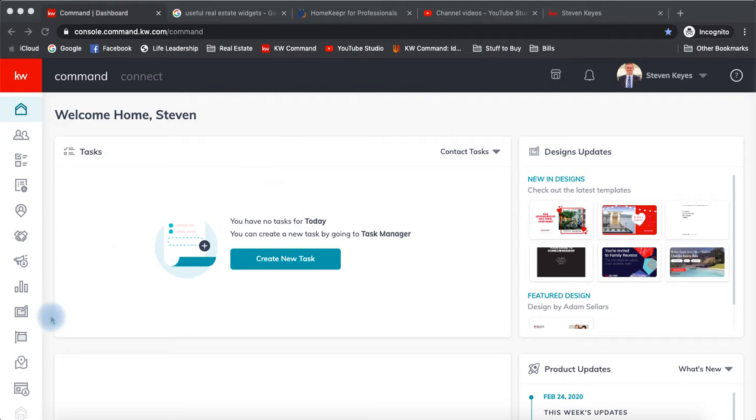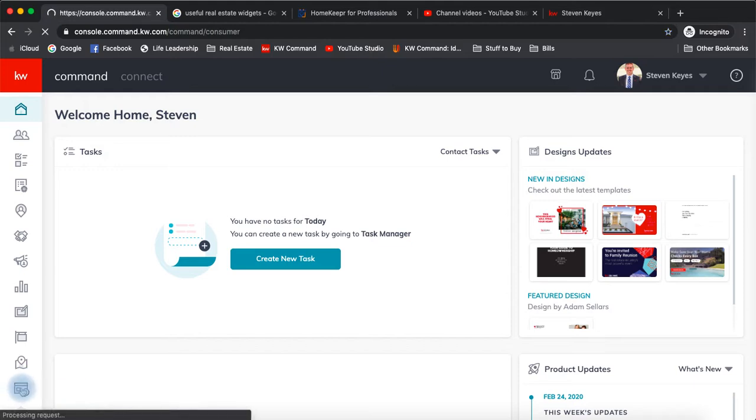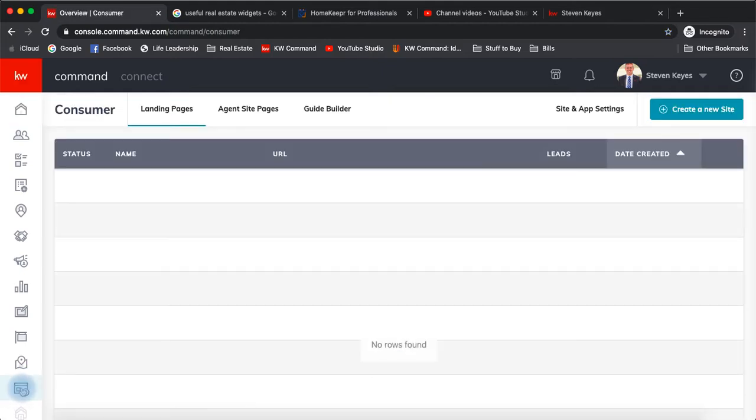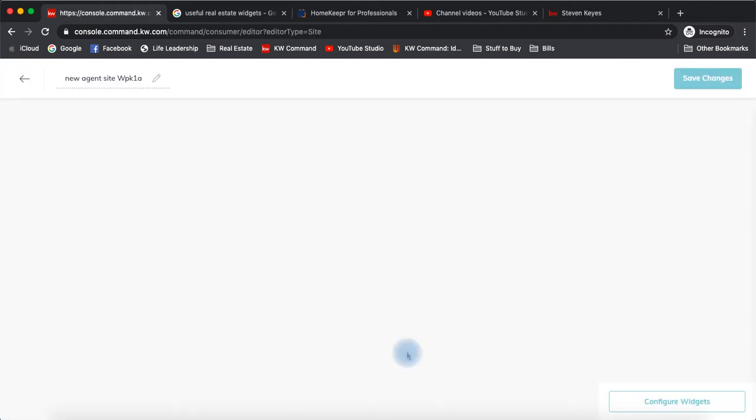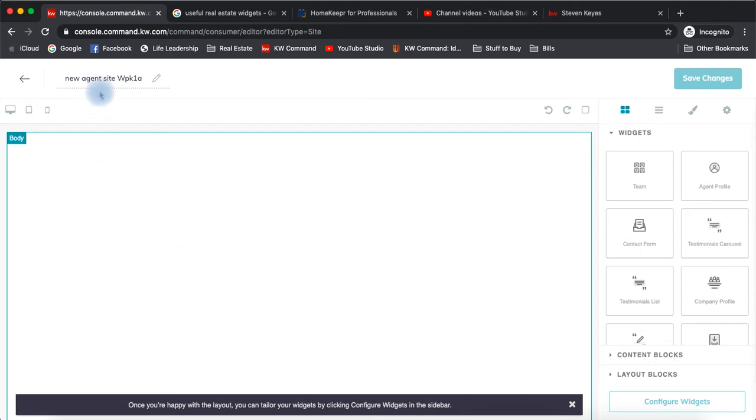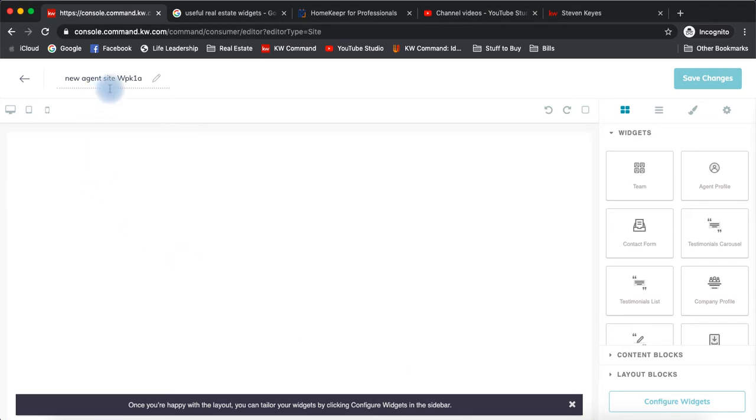So we're on the dashboard now. In the bottom left, we're going to click on Consumer, and that is going to bring us to where we access our agent site. We are going to go to the top right, click Create a New Site. We want this to be on our agent site, and then Create Page. And that brings us to this portion here.